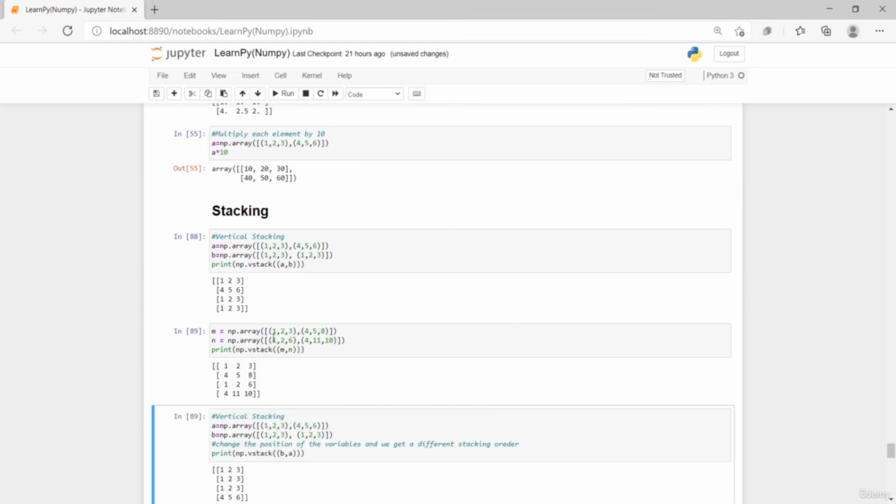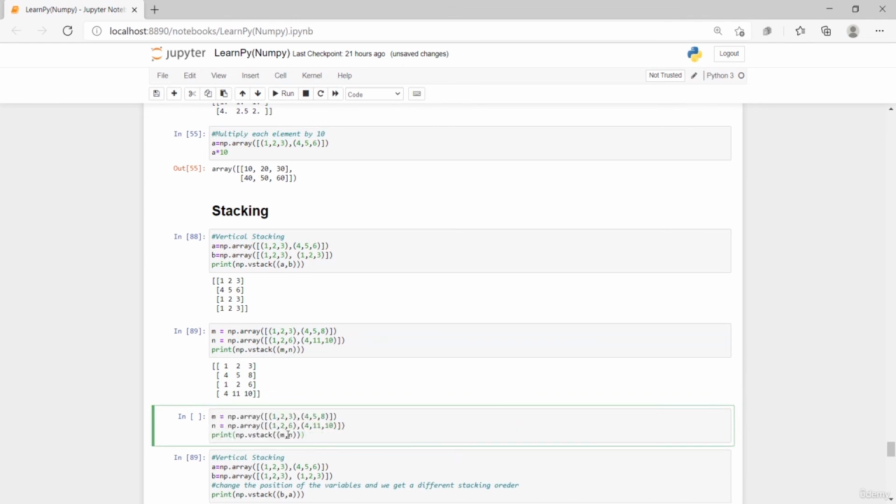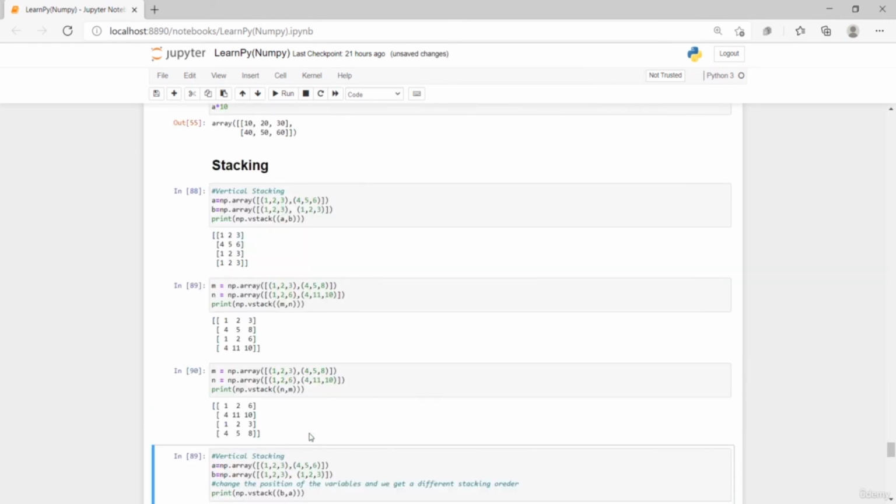Okay, so you can see we have it being stacked vertically. So the first stacking is from here to here, then the second one, n, is this, and then this is this. Okay, let's try changing this position. I'm going to copy the same thing, insert a new cell, Control V, and change here to n, and then change here to m. Let's print it out and see the results.